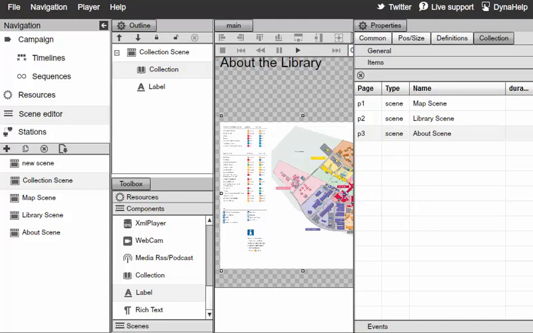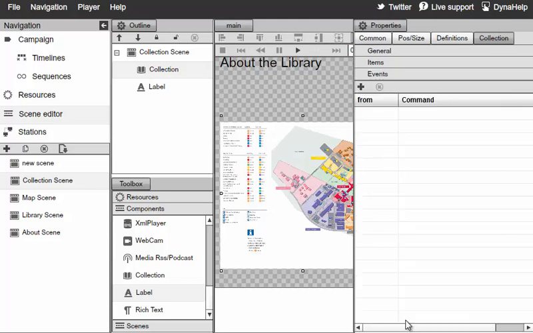And now what we need to do is associate an actual touch event with the about library label. So under the collection tab, we'll switch over to events, click on the plus sign to add a new event, and notice that we have this target icon. So we'll drag it, and as soon as I hover over the about library label, you see that it becomes selected, and that's because we made the label an interactive object. So I'm going to go ahead and let go, and here we can see that now this event is associated with the about library label.